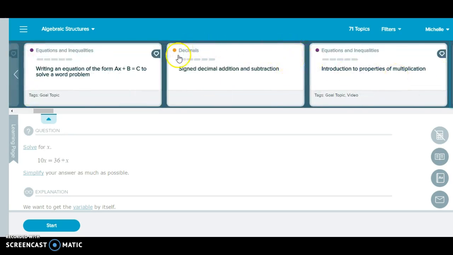However, if you look at this one, it says decimals. Decimals is not an objective for our class. It's a review topic. That is why in the upper right-hand corner, there is no diamond. It's not a goal topic. It's something that this student should already know, but they need to review it because they showed that they don't remember decimals in their knowledge assessment that they took.